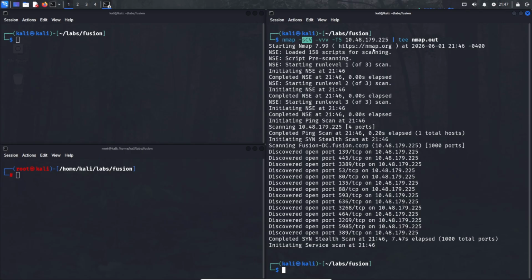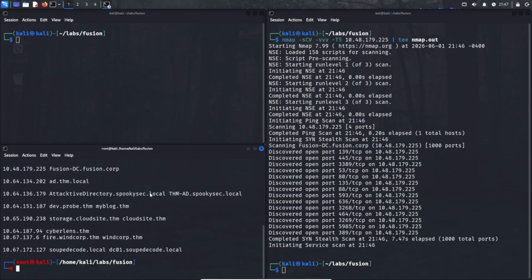But from here we can find the domain name, which is leaked in the RDP certificate, which we've got here, cat /etc/hosts. It is just fusion-dc.fusion.corp. Fusion-dc is the domain controller in the fusion.corp domain.